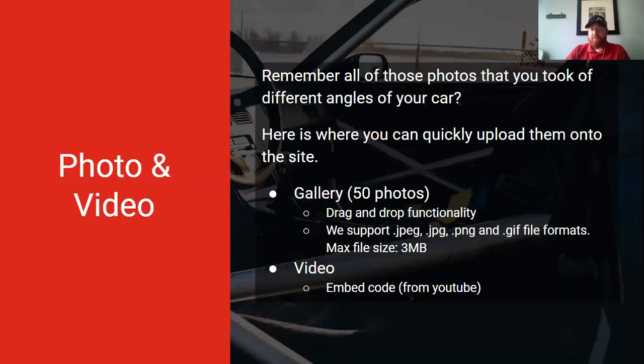So as long as it doesn't go above that, your photo will go in very easily. Most phones or anything like that, they all upload fine. Usually it's just those really nice cameras that can take really, really high definition pictures that you might run into that issue. This is also where you can put in your embed code for your video.